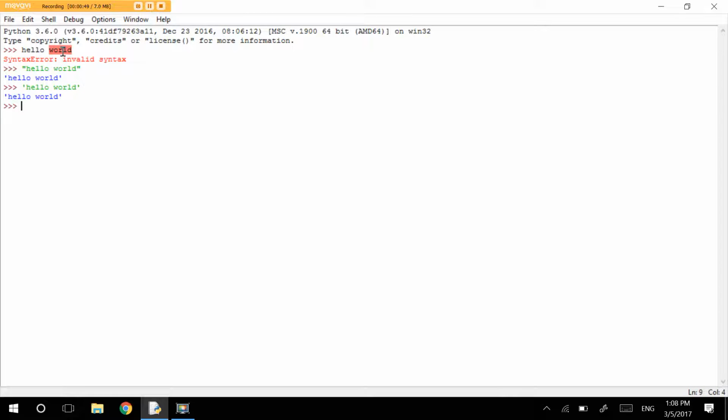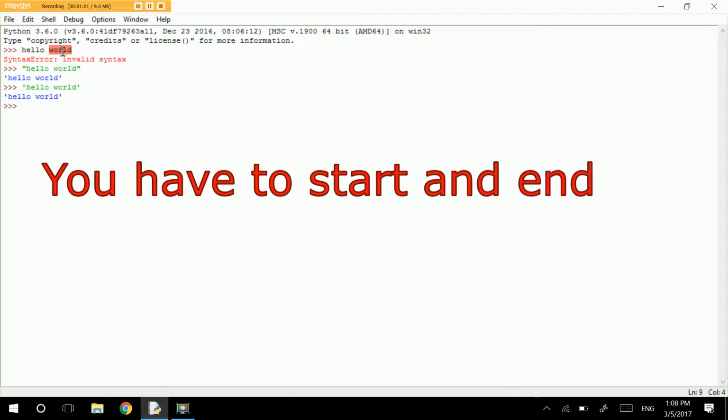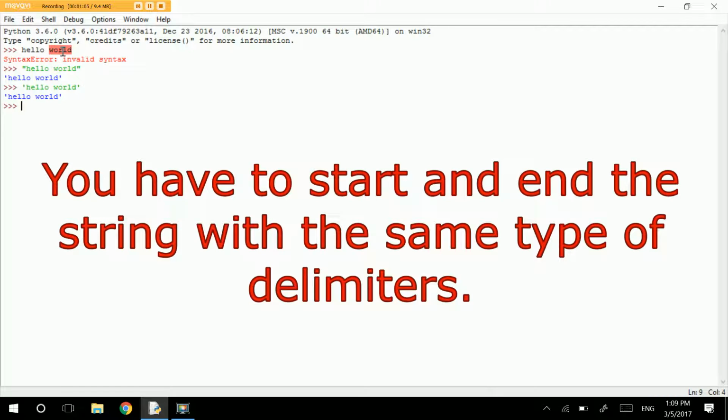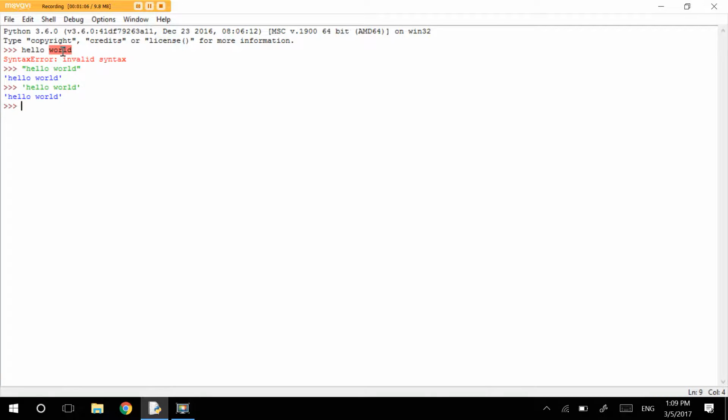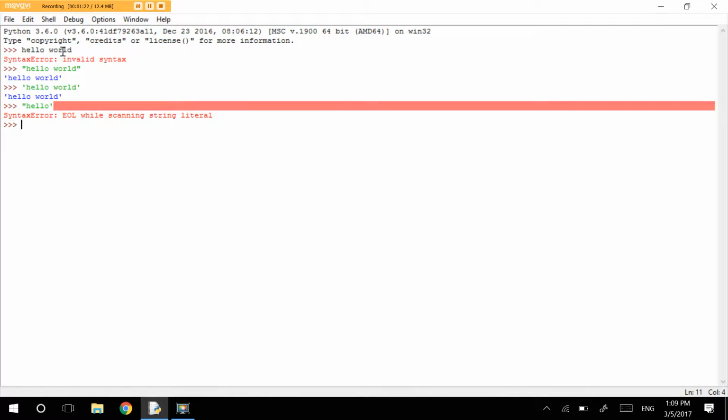It really doesn't matter which one you use in most cases, because Python normally treats them the same way. What you have to keep in mind though is that you have to start and end the string with the same type of delimiters. So you cannot start a string with double quotes and then just end it with a single one. It will give you a syntax error because it treats this as just another character, not as a delimiter. So what you would want to do is type in hello and then put a single quote here.